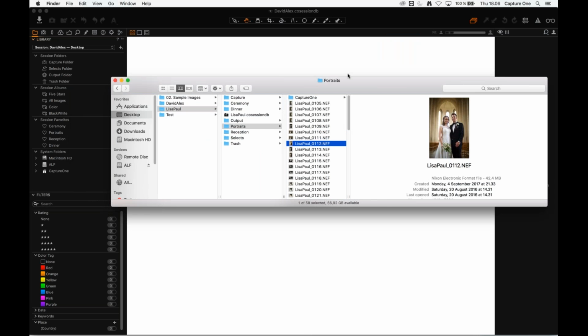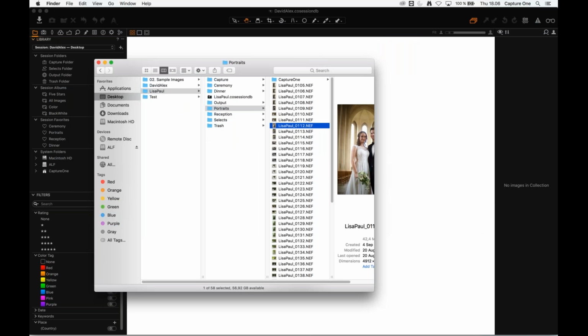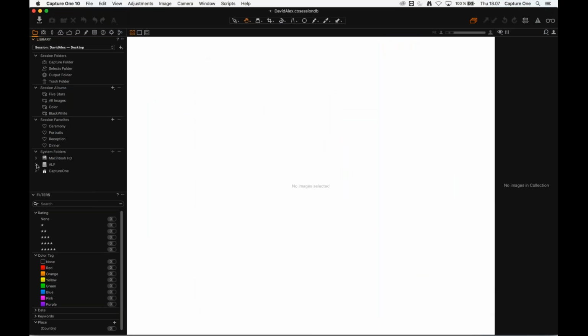I think you have to be on the browser. No, on the Capture One icon, I think. Try that. Okay, I will just find it.